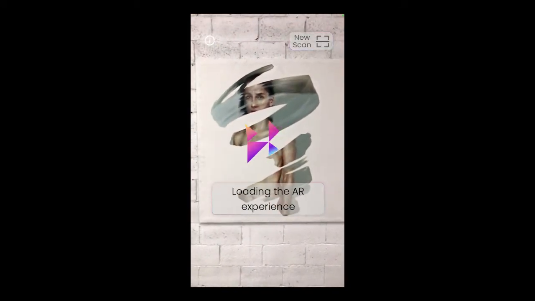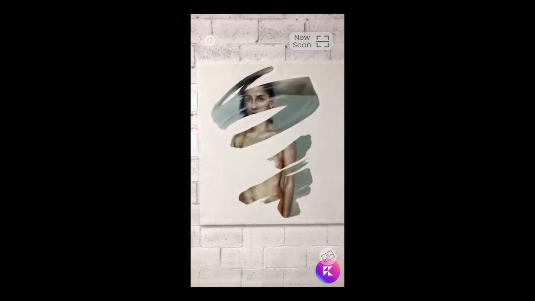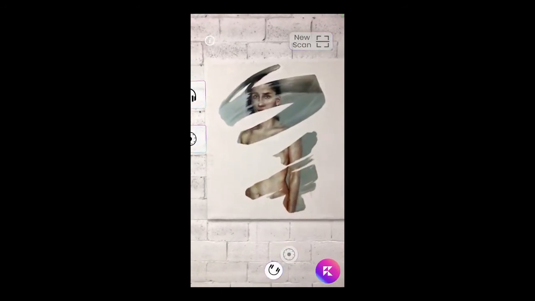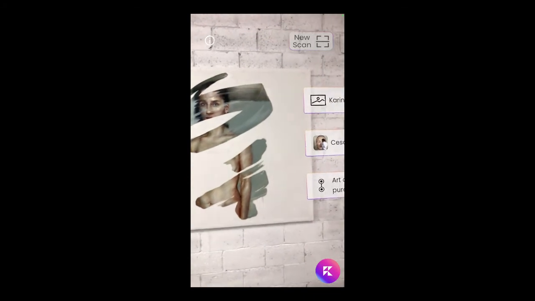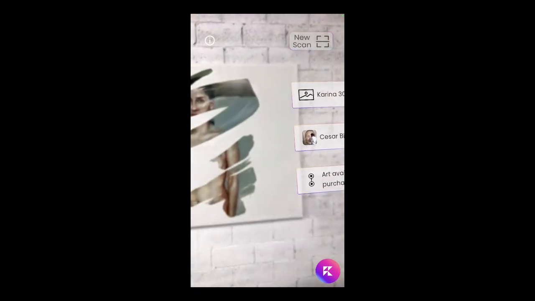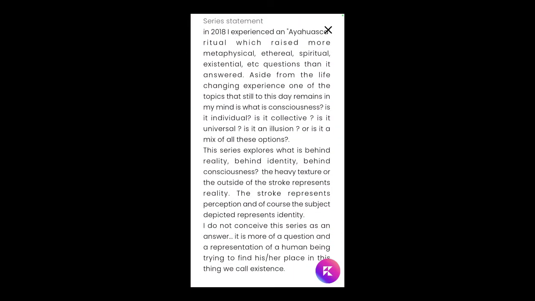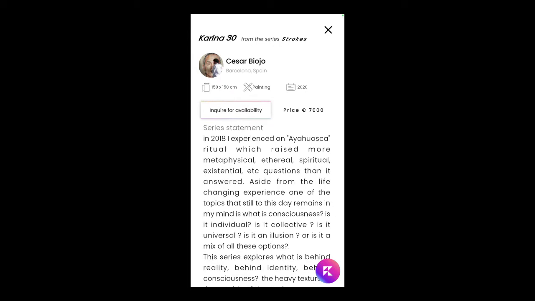The application is now recognizing the image. The image works as a QR code. And in augmented reality, we animate content that is gonna improve your game. So here you have information about the artwork, where you can read the storytelling, see the price, purchase, inquire for availability.